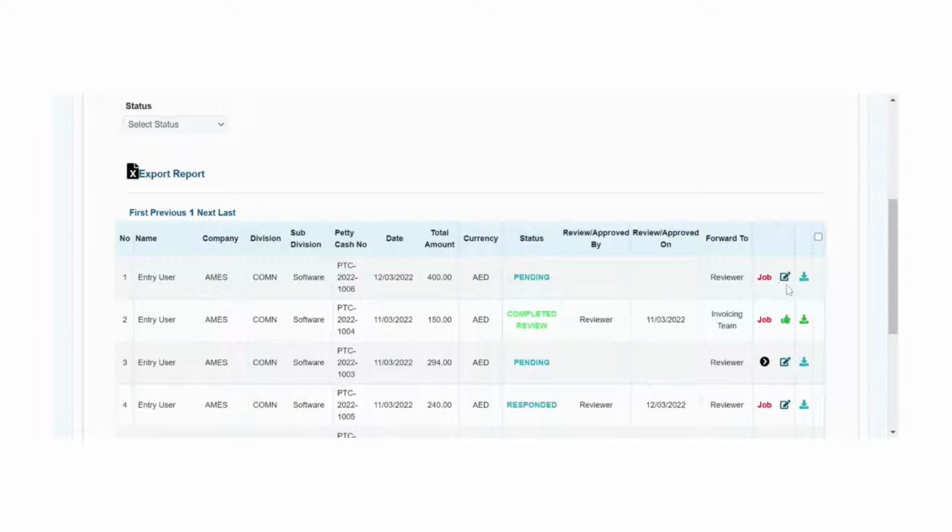And this is one pencil button. It denotes that the reviewer can take some actions on that particular claim. And this is one download icon. When you click on this download icon, you can download the particular petty cash claim details as an Excel.